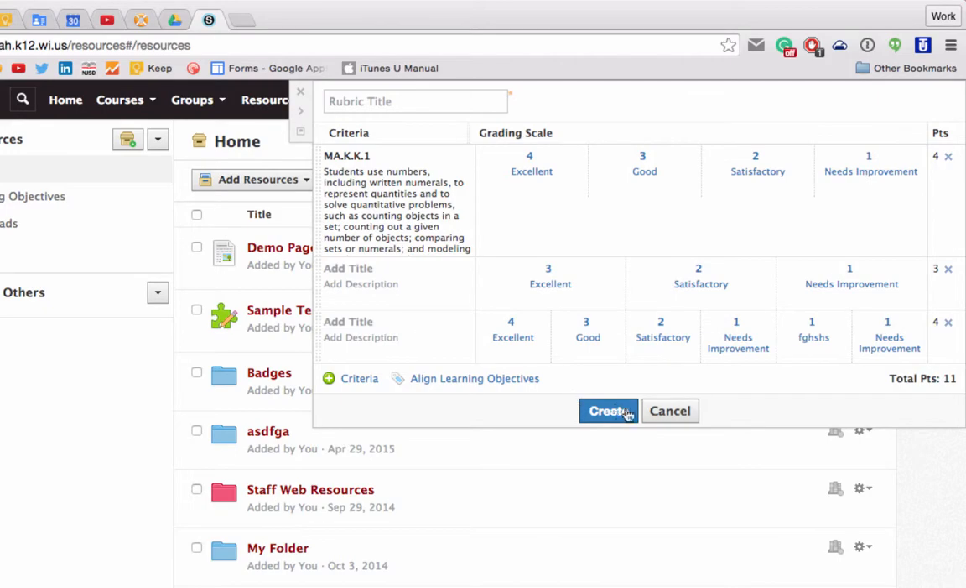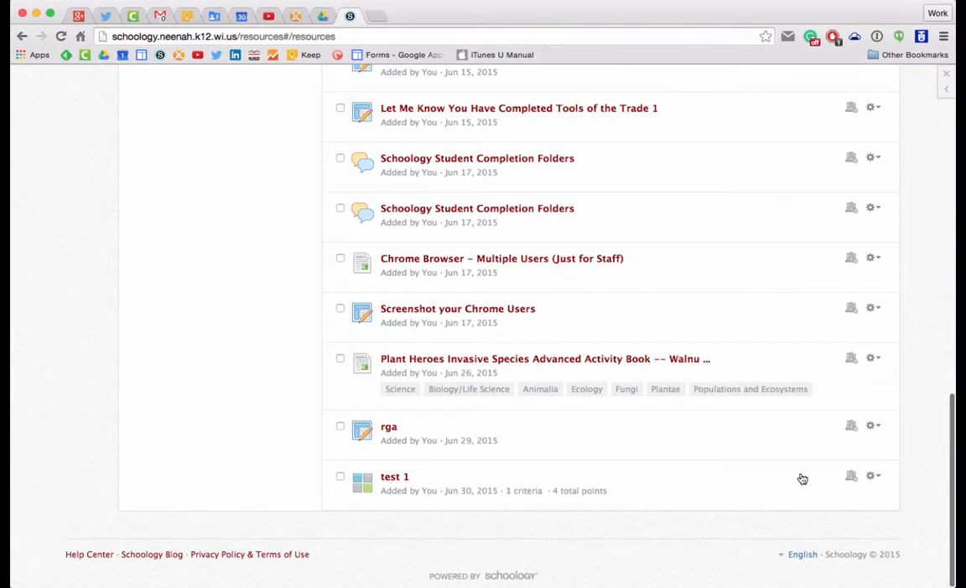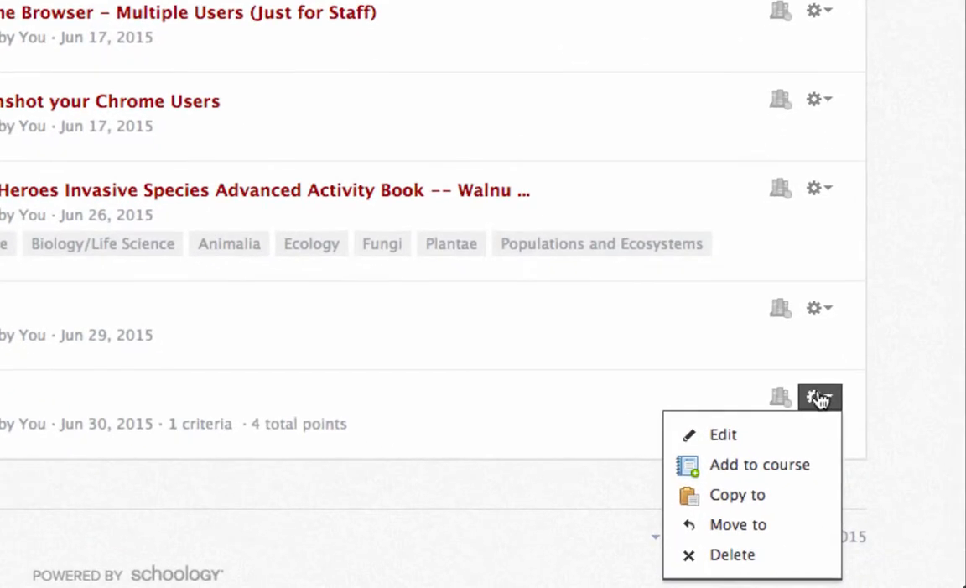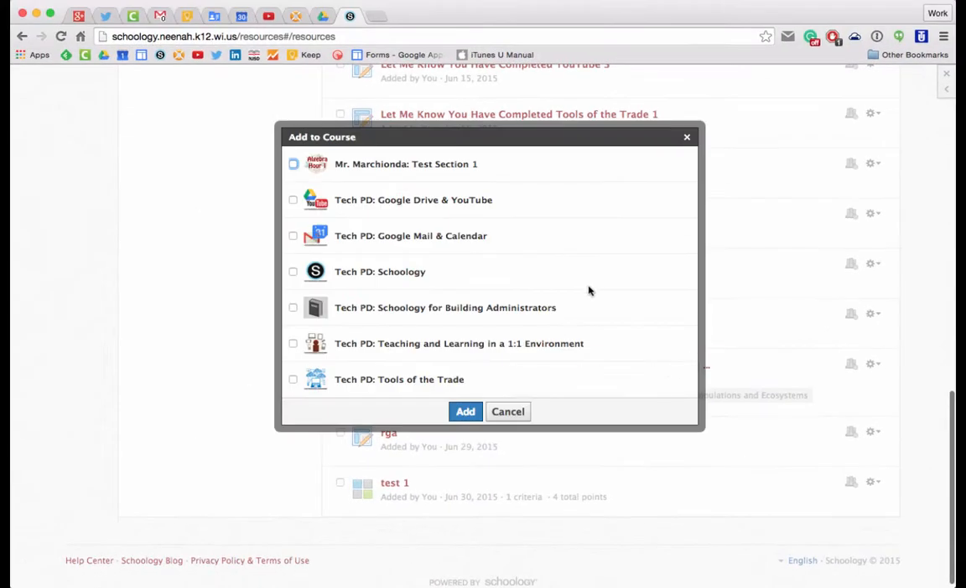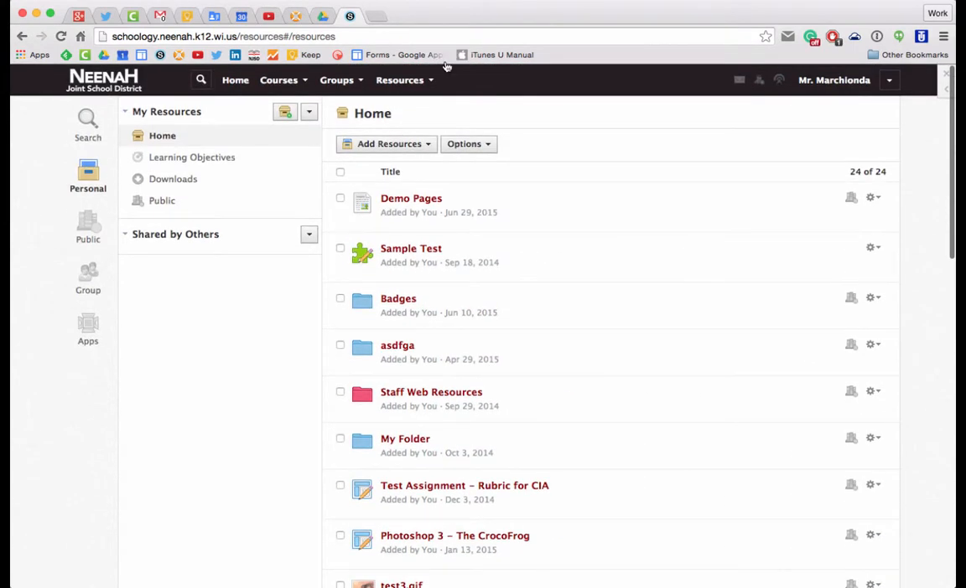But when I'm all done, I'm going to hit Create. My rubric's going to be at the bottom, and if I want to add it to a course, I can use the gear icon and add it to a course or multiple courses. So that's one way to do it, probably the least likely scenario.